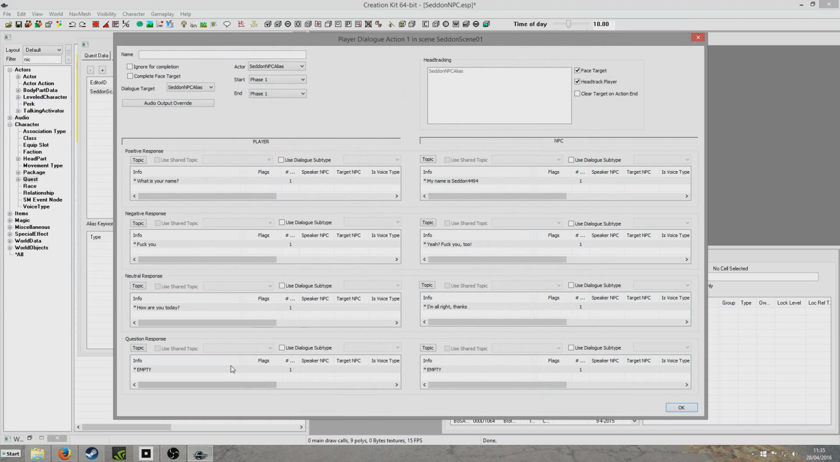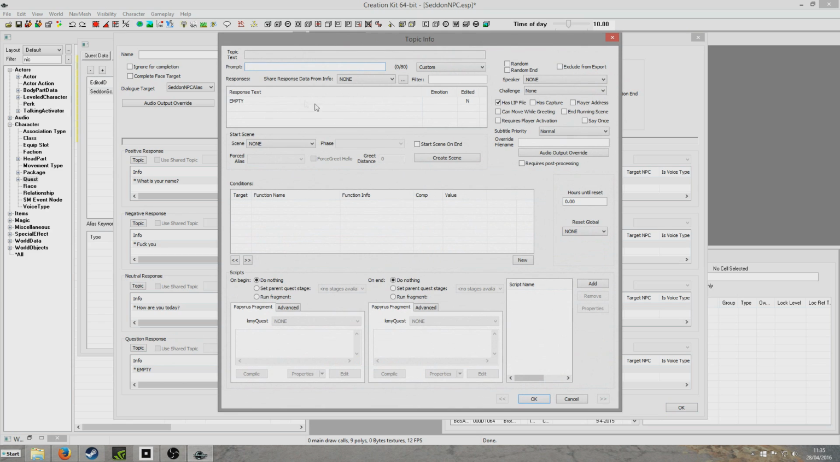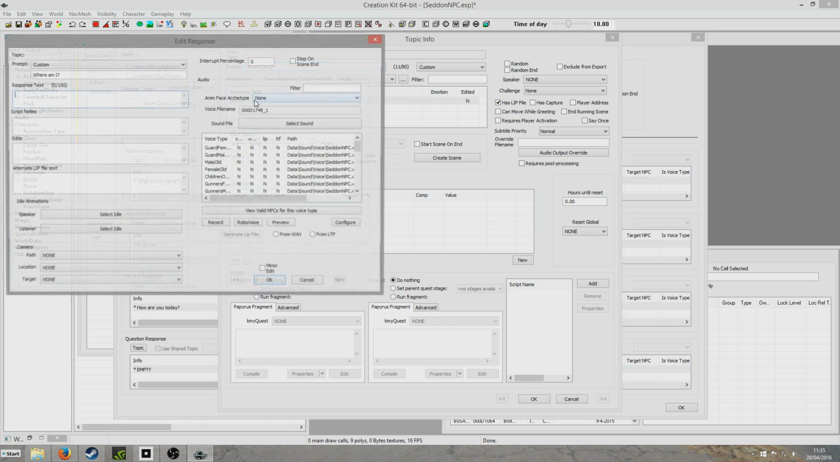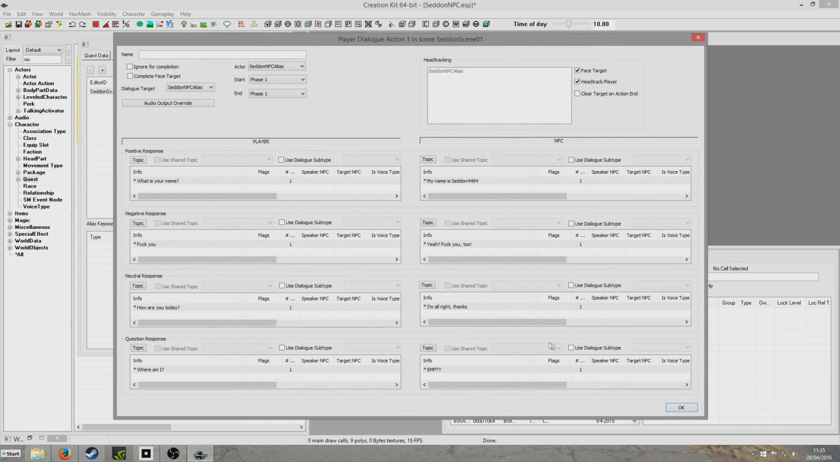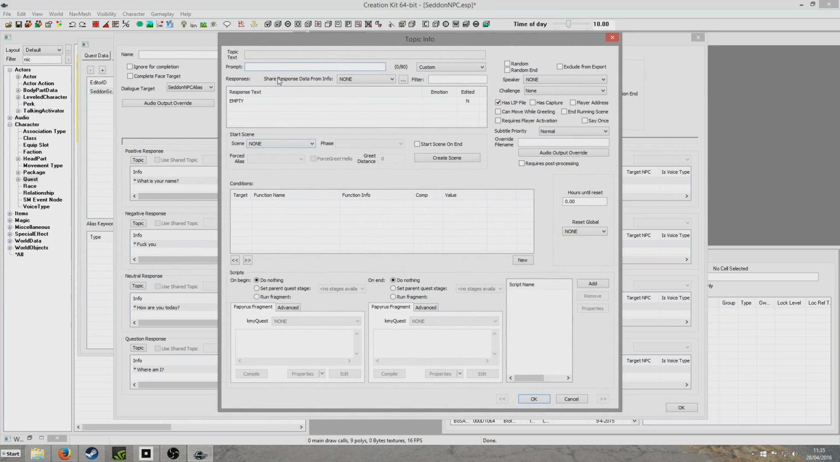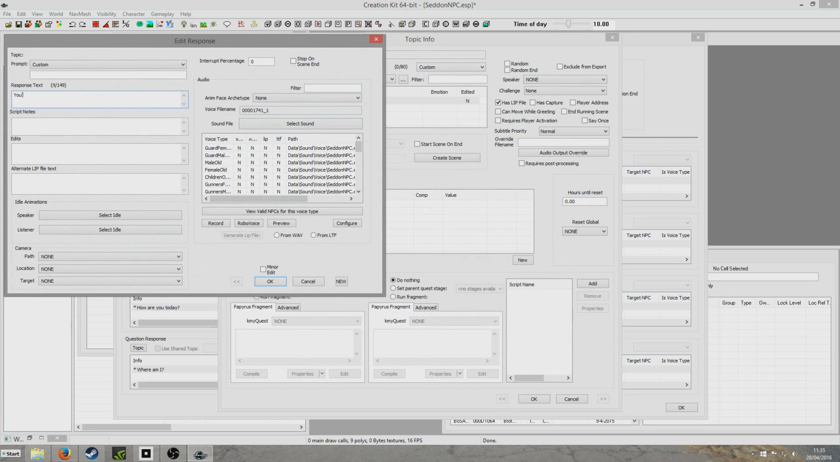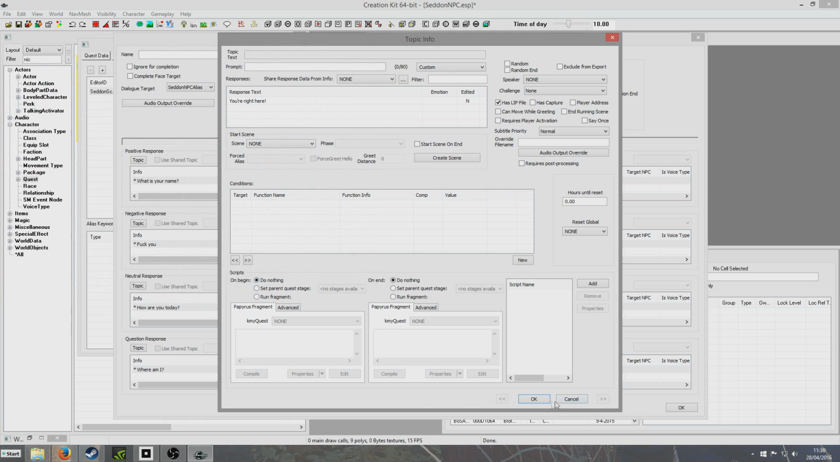And then question response again. It doesn't really have to be a question because this is going to be something quite... Let's just give a question anyway. Prompt: Where am I? One day I'll learn to type without making stupid mistakes. You're right here, because he's not very helpful, this NPC.